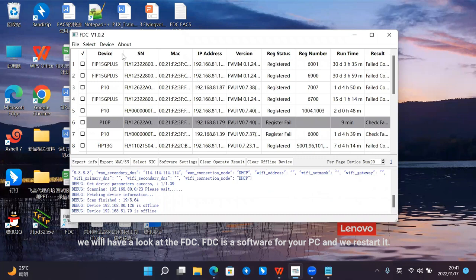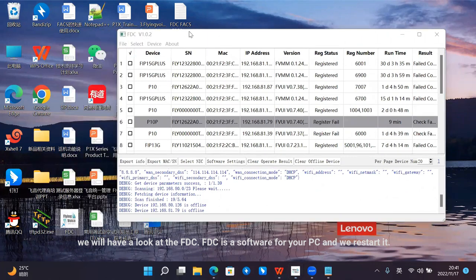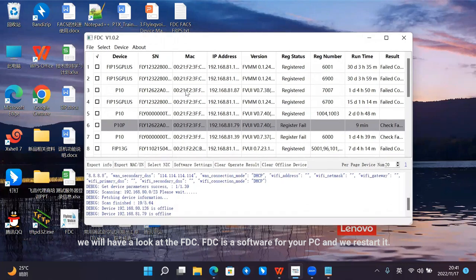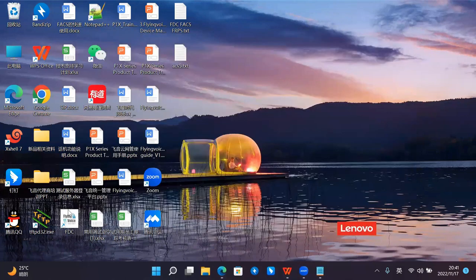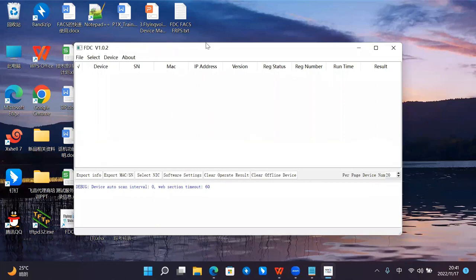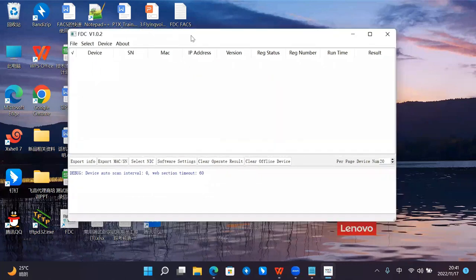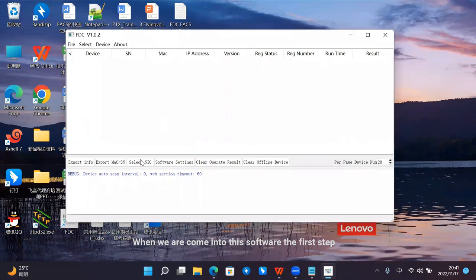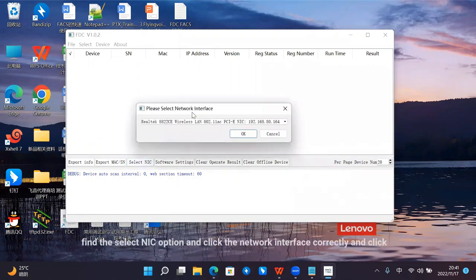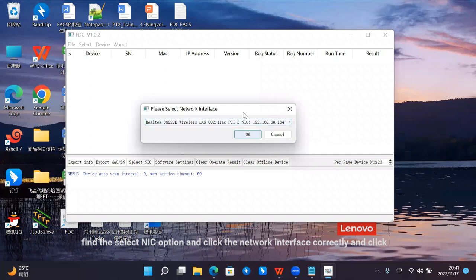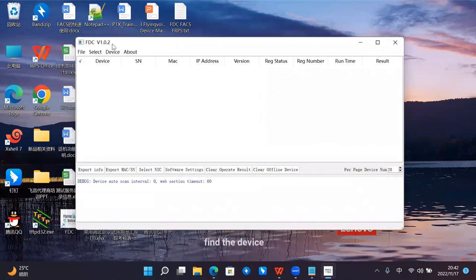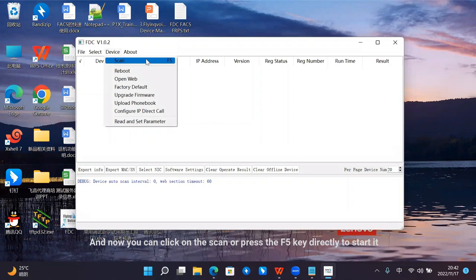At last, we will have a look at the FDC. The FDC is a software for your PC. And we restart it. Okay. When we come into this software, the first step, find the select NIC option and select the network interface correctly. And click on OK. Find the device, and now you can click on the scan or press the F5 key directly to start it.